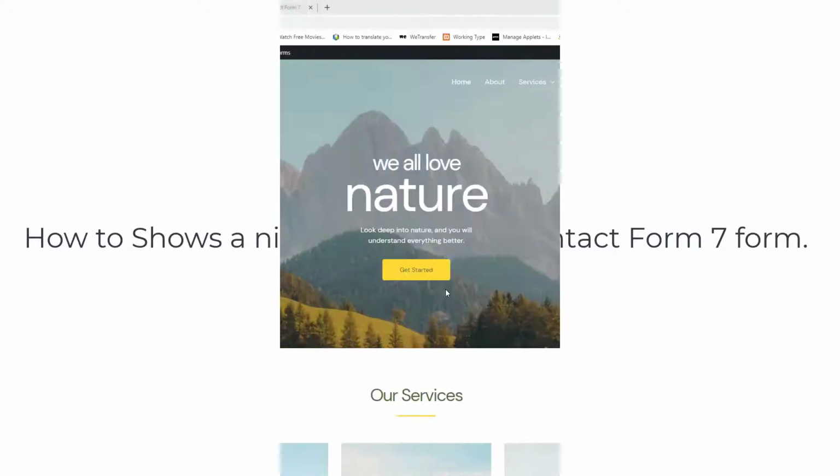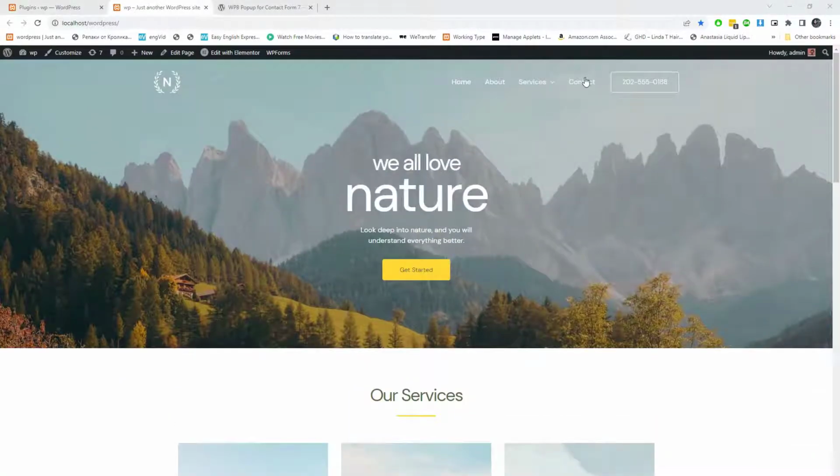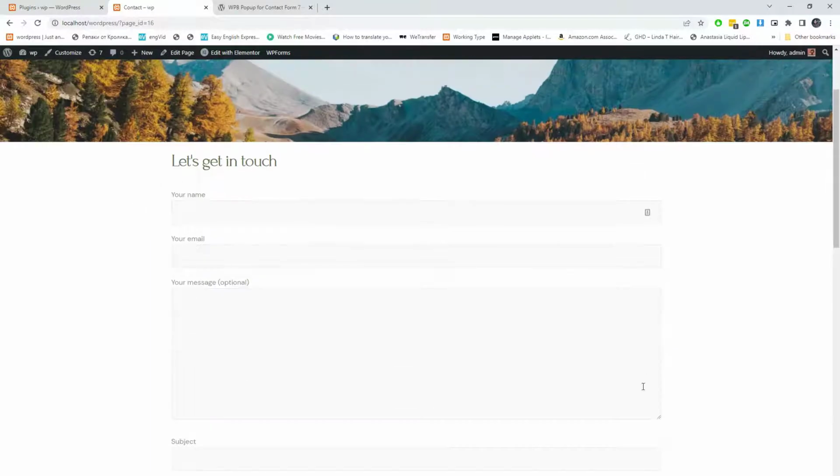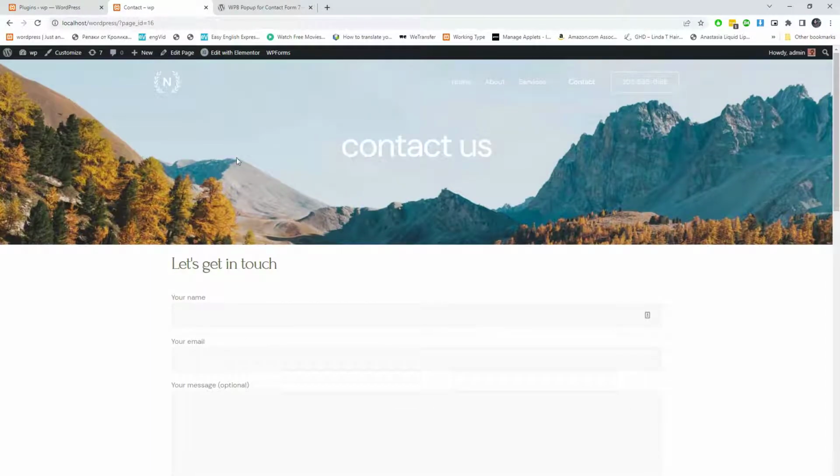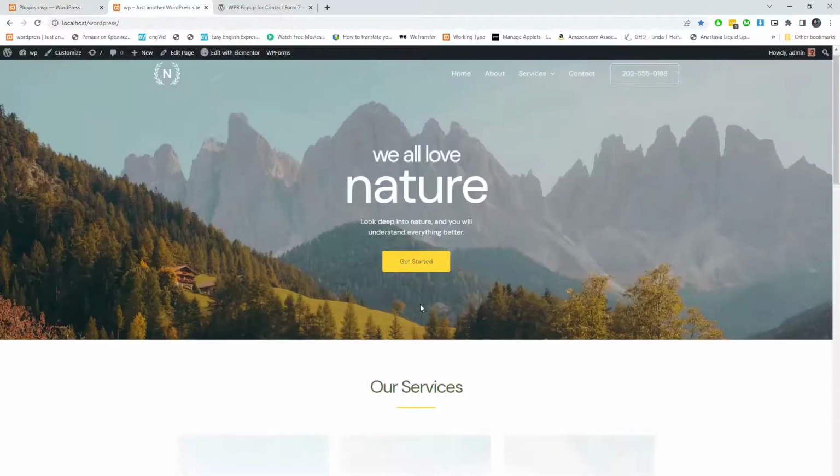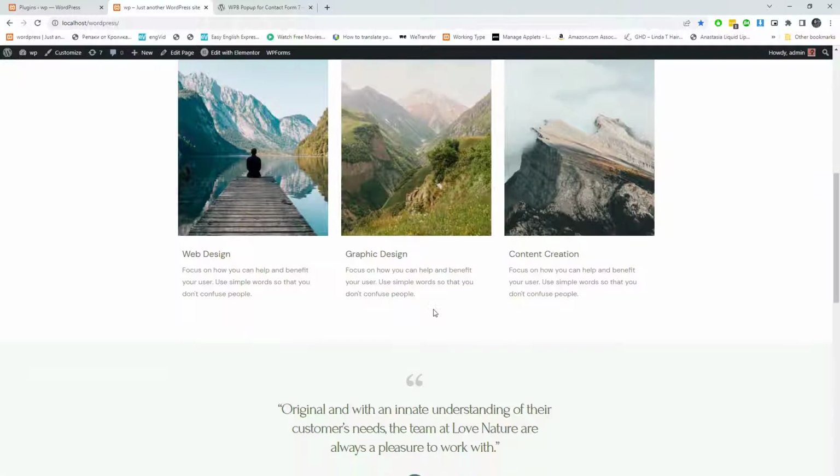In this video you will learn how to show Contact Form 7 form in a pop-up. Pop-up for Contact Form 7 can show a nice pop-up of the Contact Form 7. A pop-up form will show up on a button click. Follow my steps and watch the video till end.